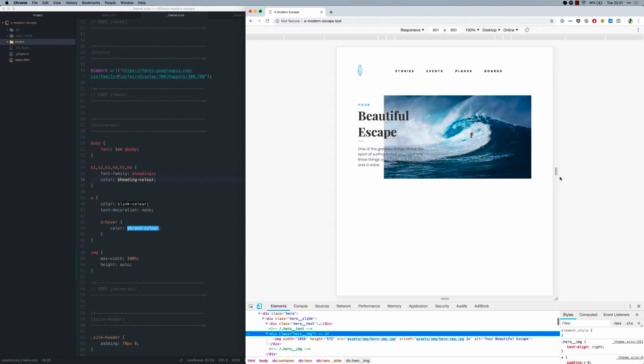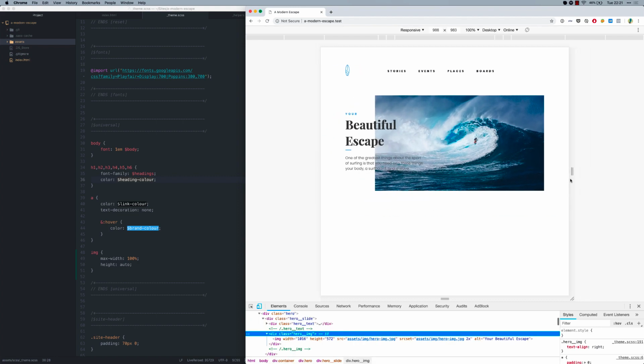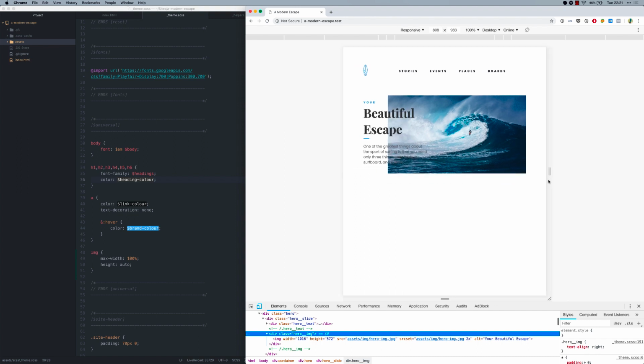So now we just need to work out where this is going to break. And I think it looks okay until probably about there, about 800 pixels. So when this gets to 800 pixels, we're going to remove all the CSS we've written, and we're going to make the image 100% width, and we're going to put this stuff above it.